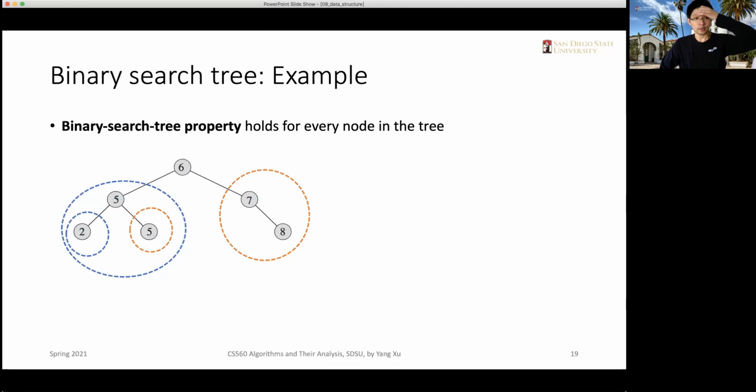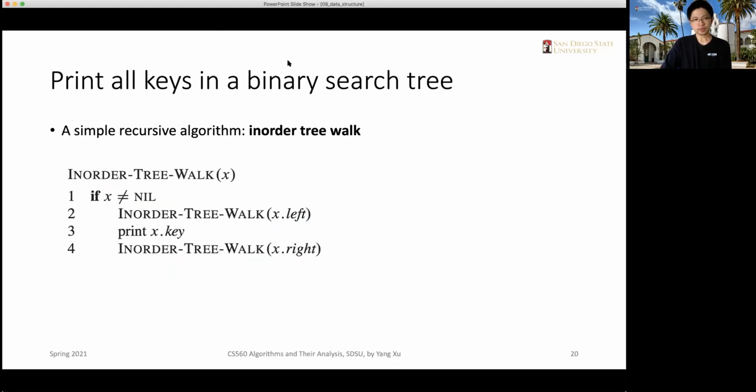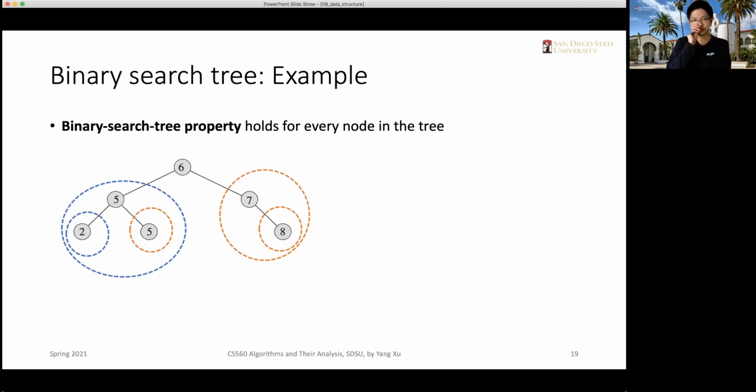So if you focus on the node five here, the left node two is smaller than five, and the right node five is greater than five. Okay. And also for these two, the principle holds true, right? So the 8 is greater than the parent node 7, because 8 is in the right subtree of the node 7 here. Okay. So that's the binary search tree property.